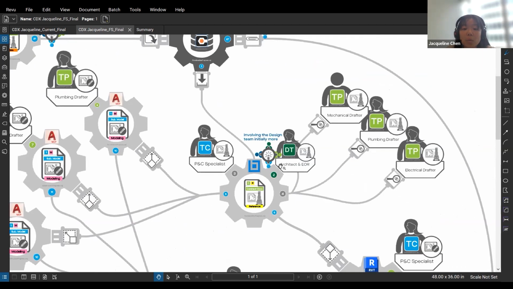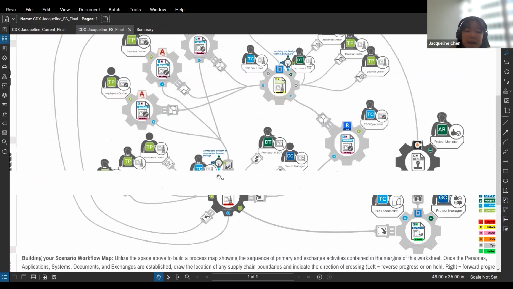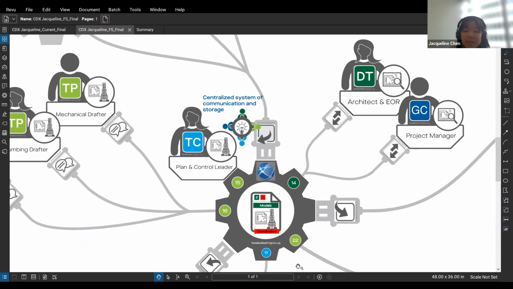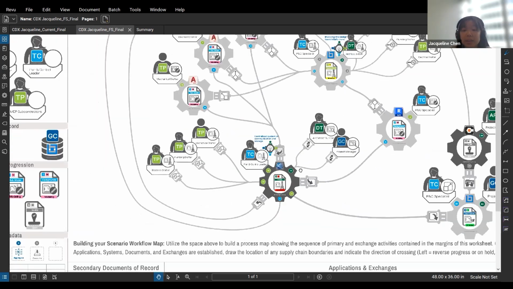And then one of the big things is involving the design team in the Bluebeam, in the contract documents, and having them give a little bit more initial information to all the stakeholders involved, because having them provide certain dimensions will help everybody in the end. And the biggest one is just having ACC as the centralized system of communication and storage.